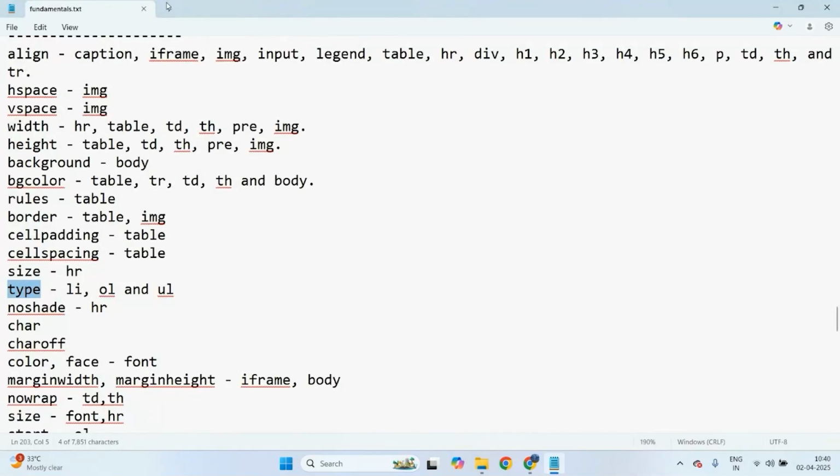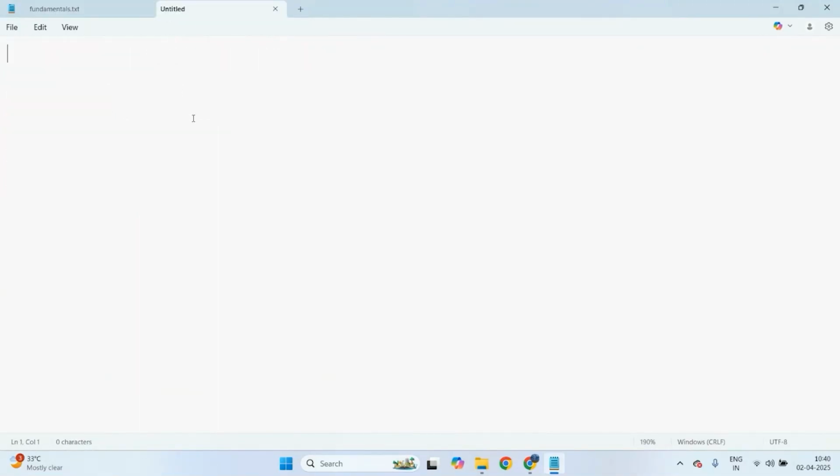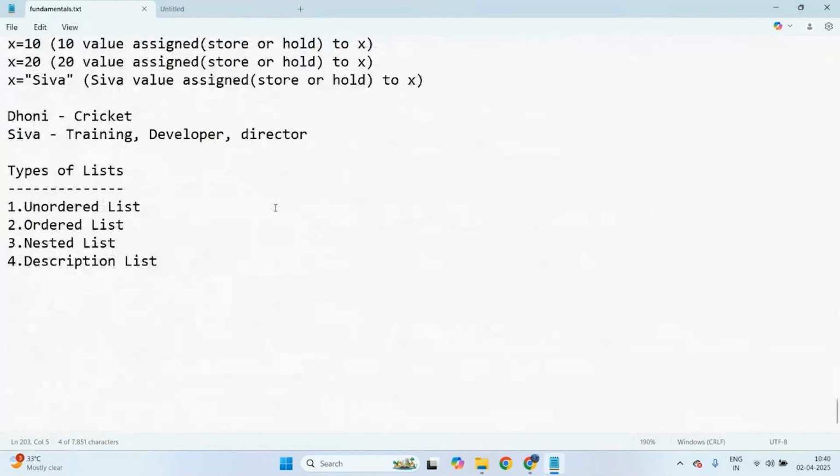So as usual, I'm going to open a notepad. If you want to zoom in, in notepad as well as browser, here we have some shortcuts. If you press Control plus, it is going to zoom in, Control minus, zoom out, Control 0 to reset to 100%. Okay, so I'll write those shortcuts here.